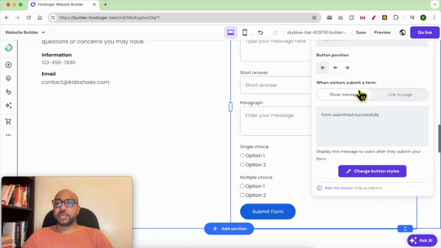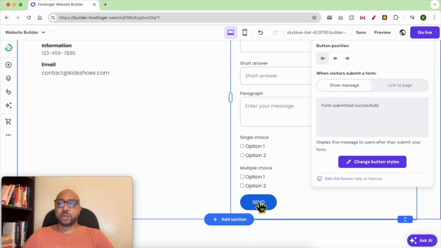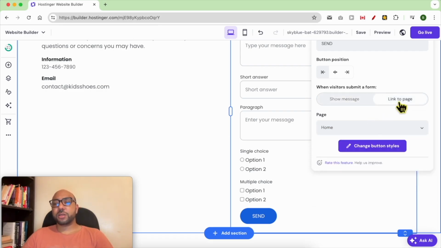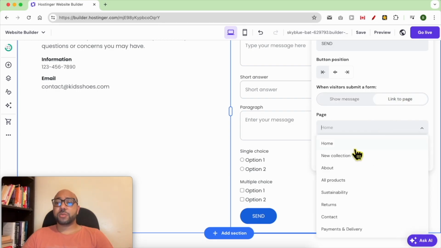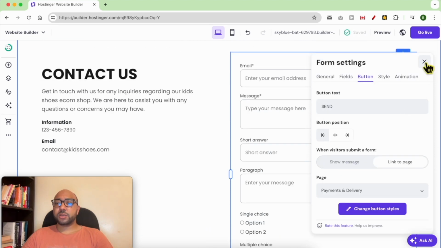Now let's move to the form button. You can edit the button text, for example, send. You can also edit the action, or what will happen after a successful submission. For example, you can show a little bit of text or a link, or redirect them to another page on your website, just like that. For example, payment delivery, and just close this form and hit update.